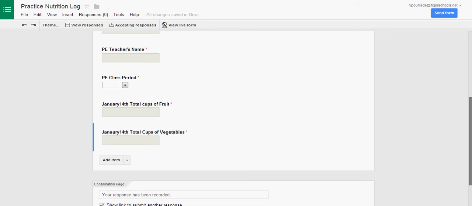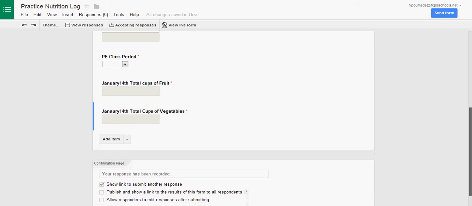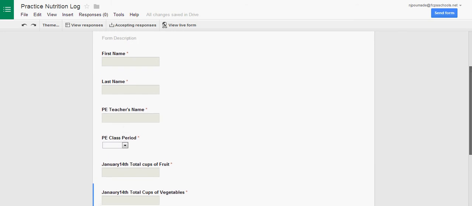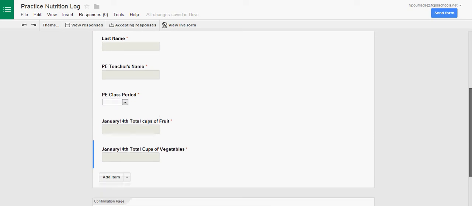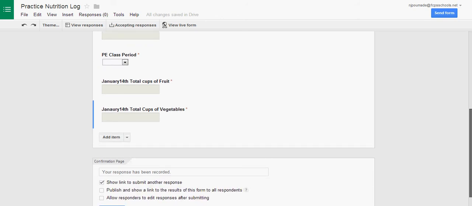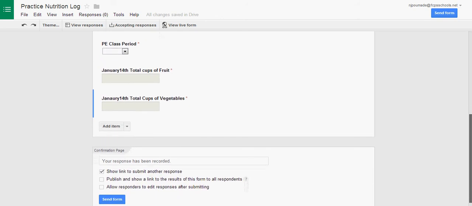I'm going to cut this short because I think you probably get the idea of how to fill this in by now. So these are the questions that I filled in. I have first name, last name, PE teacher, class period, a couple data collection items. Obviously, you want to make sure you fill in all the dates, so the 15th, the 16th, and the 17th, and anything else that's on the spreadsheet you think your students can answer.